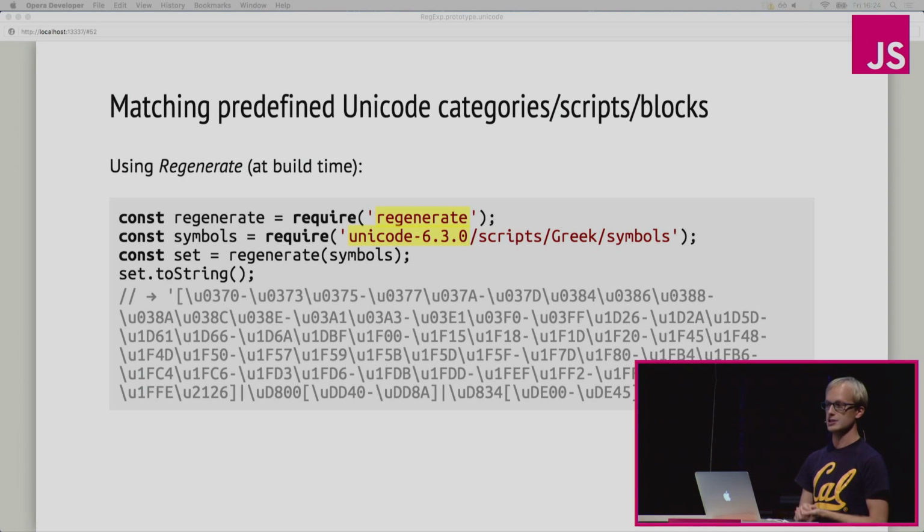So in Node.js, you write a script like that. You require regenerate, and then you use the Node Unicode data modules that basically just contain arrays of Unicode symbols and code points. So that's what I'm doing here. I'm just getting an array containing all the symbols in the Greek script according to Unicode version 6.3.0. And then I'm passing that array into regenerate. That gives me a set of code points. And then I turn that into a string that I can use as part of a regular expression literal. And that gives me this result.